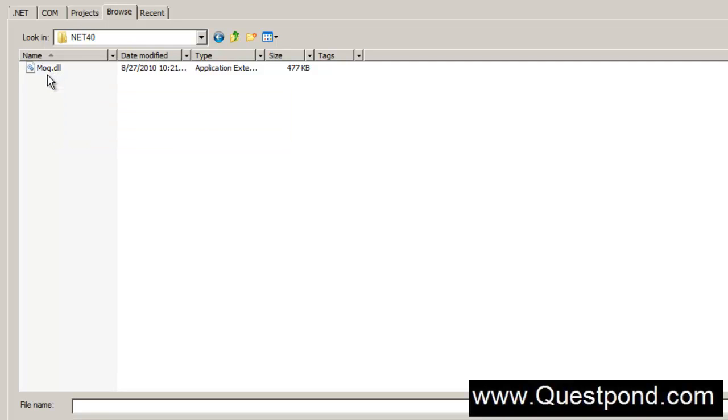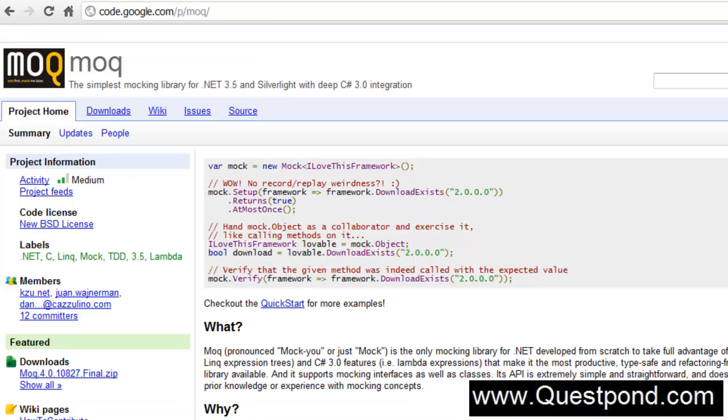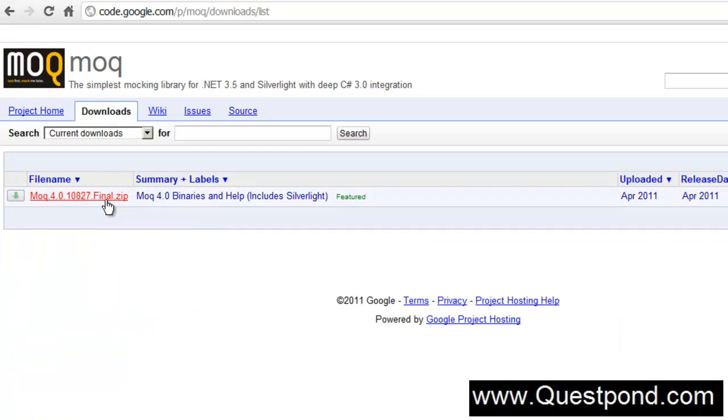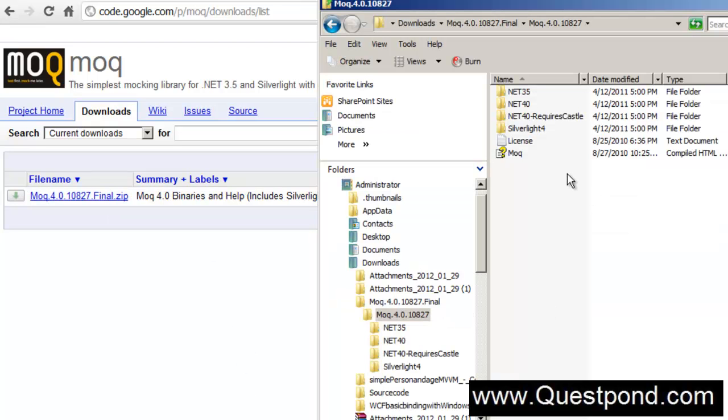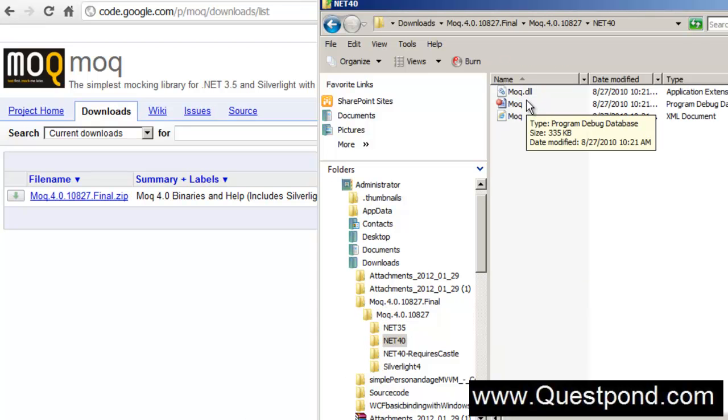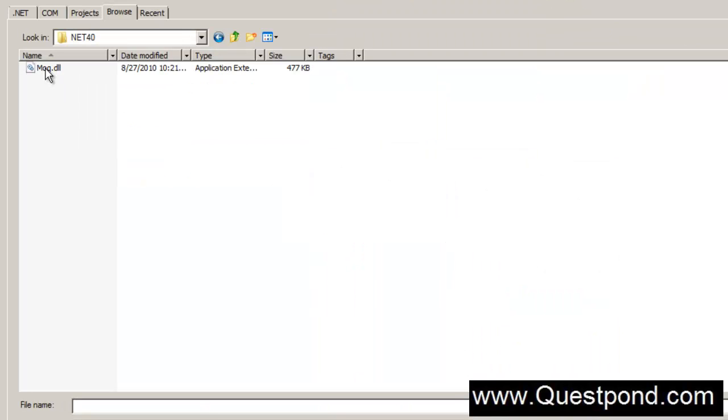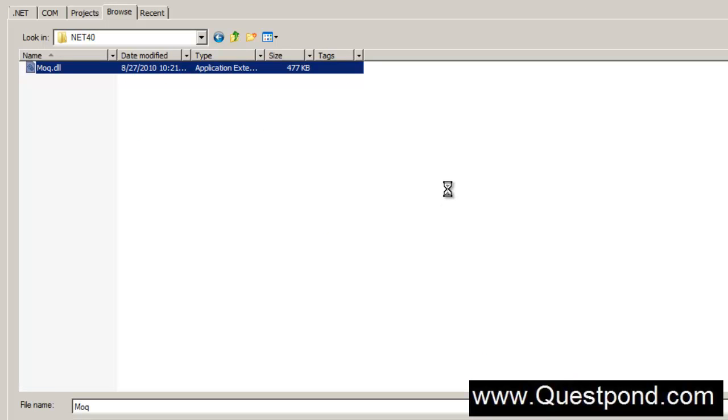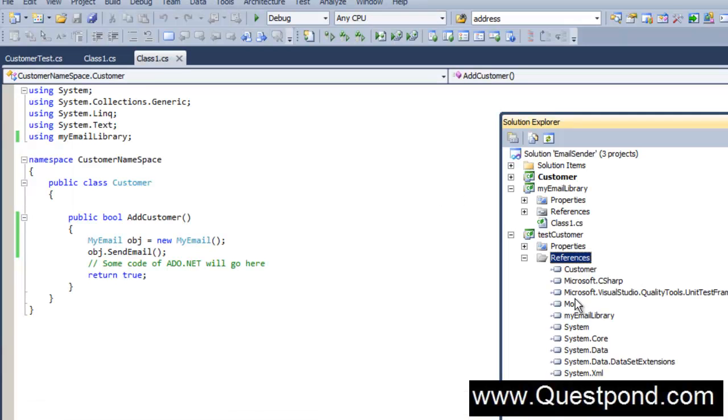Now where do we get this mock DLL from? In order to get it, you can go to this link here, code.google.com/p/mock, and over here you can go to downloads and download the mock libraries or the mock binaries. Once you have downloaded the binaries, you should be able to unzip them in a separate folder. Currently my project is .NET 4.0, so I'm using the .NET 4.0 DLL. I will reference this DLL in my test project, so I'm going to say OK, and you can see that the mock DLL is now referenced inside my test project.